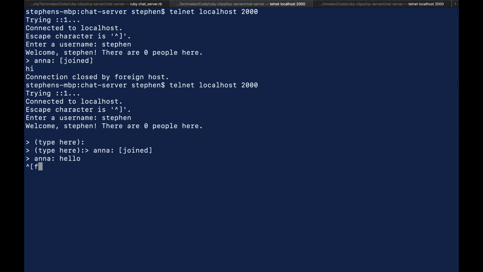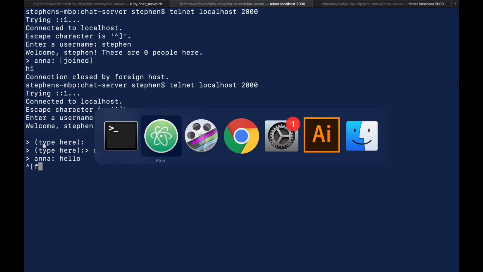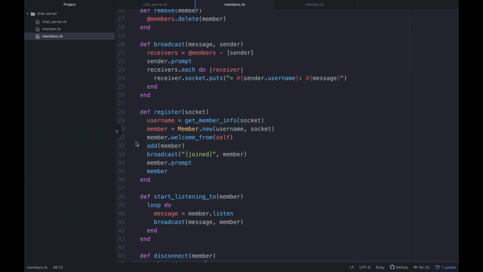And also the message from Anna needs to be on a new line where she joined. So we need to put that on a new line. And so I got a few problems. I need to prompt again under here. I need to put the joined message on a new line, and we're getting type here twice. So let's go look at what could be causing those things.